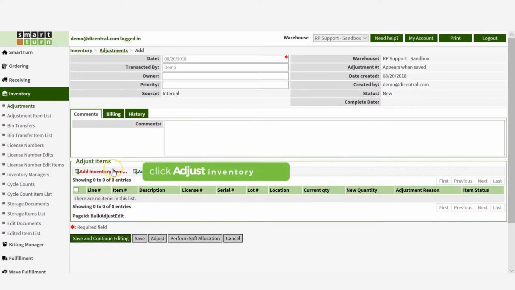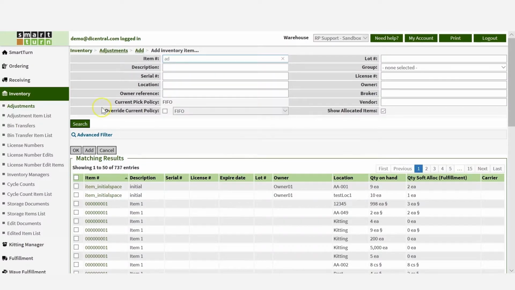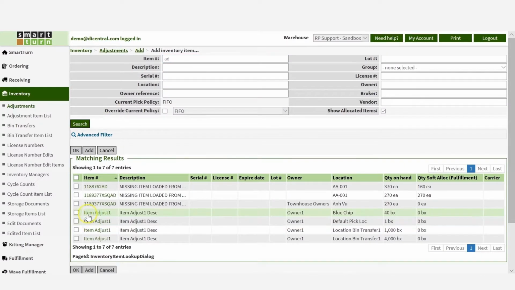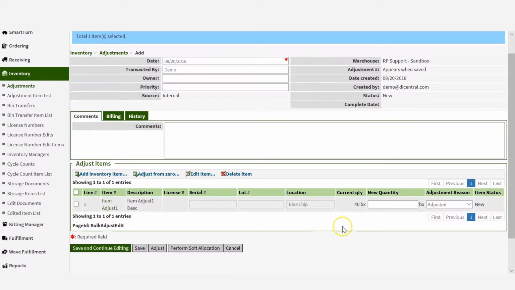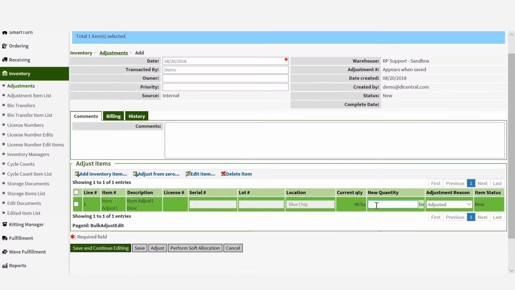You can then add and adjust inventory items. If the list is too long, you can search for the items by the filter functionality. Select OK after you've added all the items. For each of the Adjust items, enter the new quantity along with the reason for adjustment. In this case, I'll choose Cycle Counted as an example. After all is done, click Adjust.